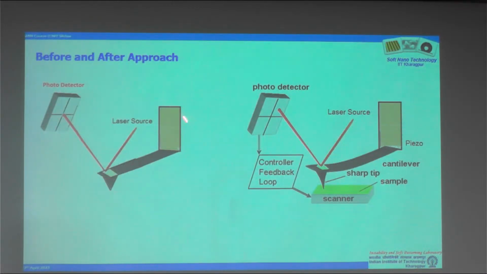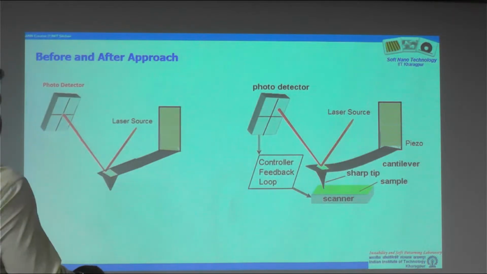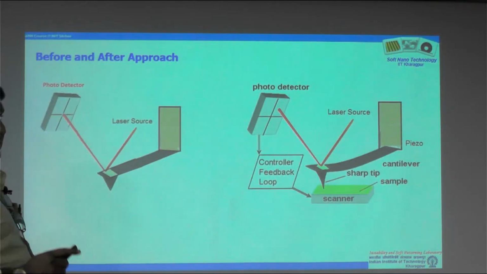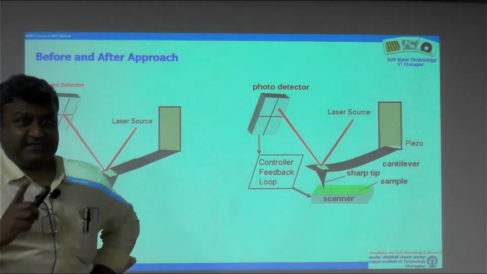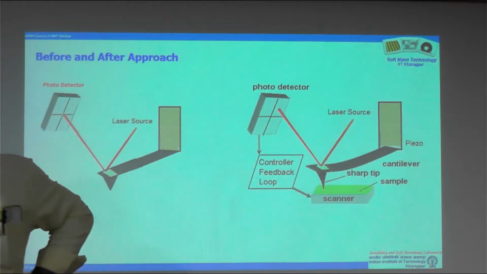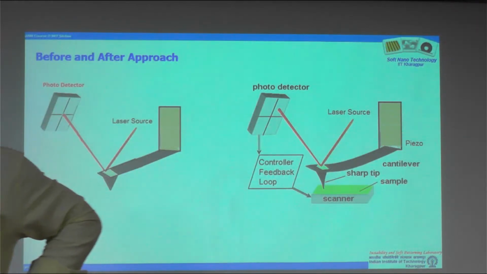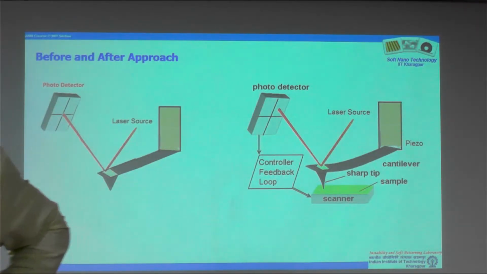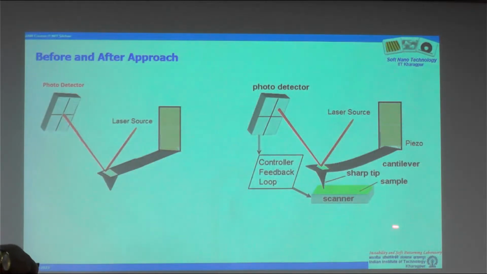Here what we are showing is the aligned tip, and here what we are showing is the approach tip. We also understand that after approach, the reflected light does not fall at the center, it falls somewhere else. What is causing this deflection from the center? It is the presence of the surface, which is deflecting the cantilever, and the consequence of that is optically detected on the photodetector.